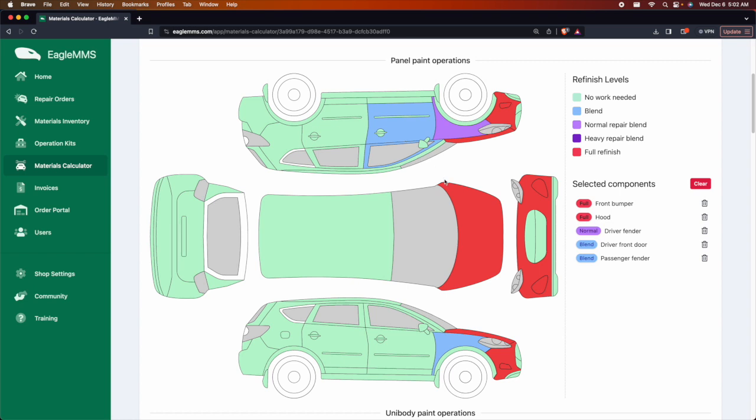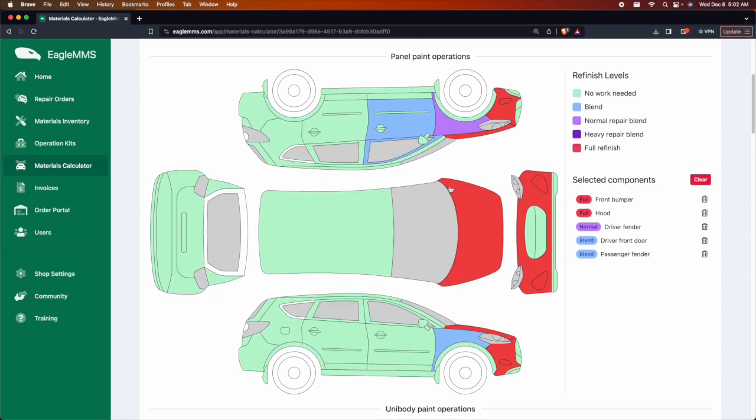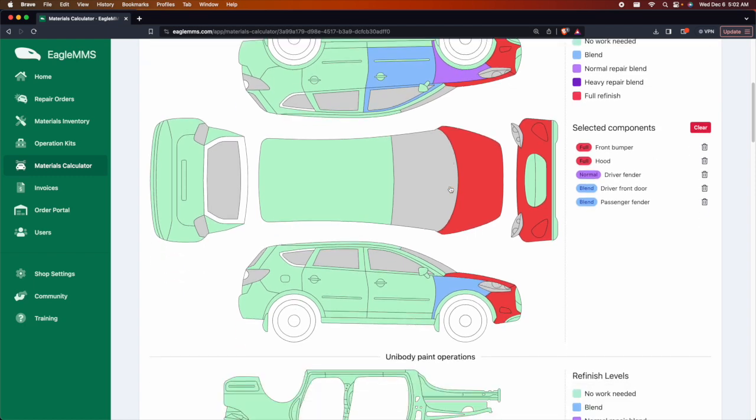Blending allots base and clear just for a color match, repair blend adds sealer for a small repair area, heavy repair adds more sealer and base for a wider repair area, and full refinish indicates full coverage of all materials on the entire panel in and out.